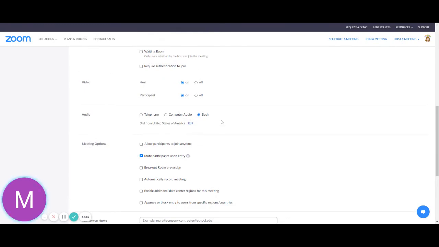For audio, there's 3 different options. There's telephone, computer audio, or both. I usually leave it at both. For the vast majority of people, using the computer audio or using the internet to connect to audio is not going to be a problem. But for some reason, there are some people who are using devices where the audio won't necessarily work, and so they need to connect via phone.